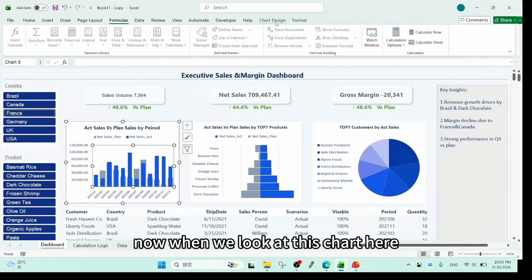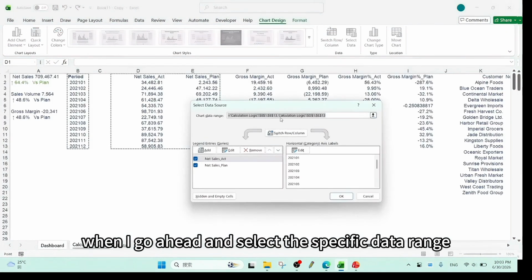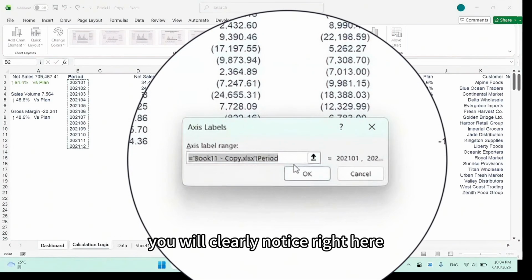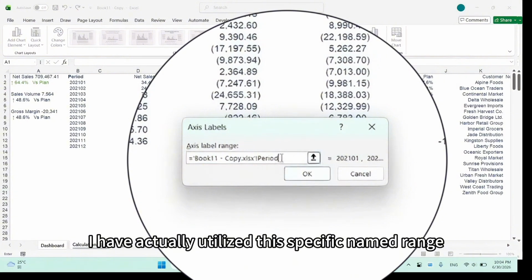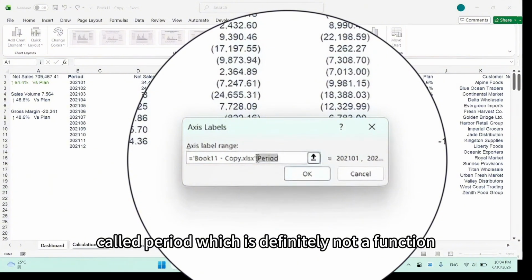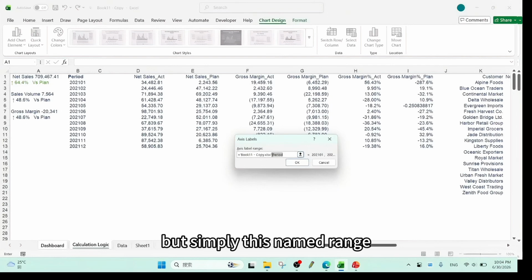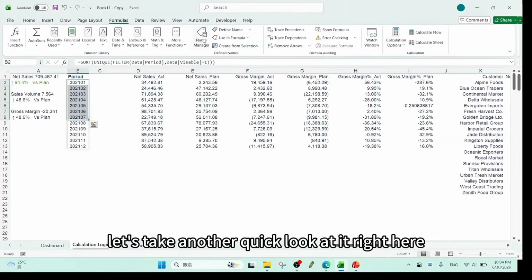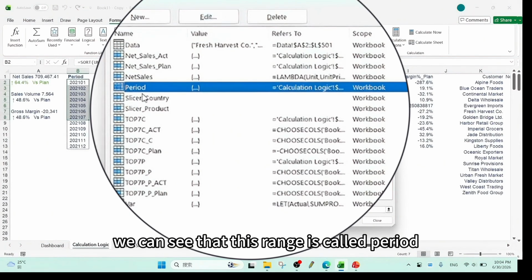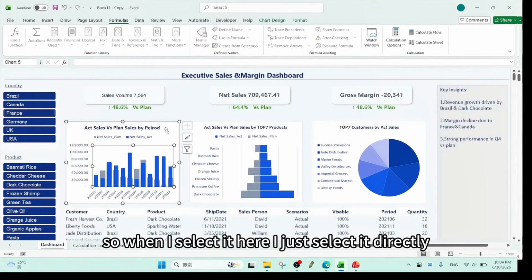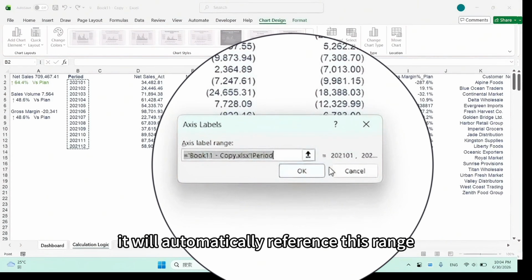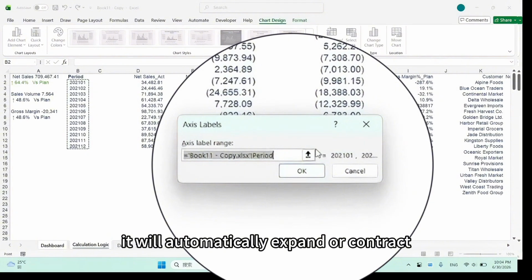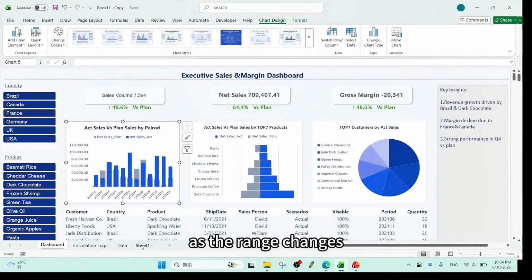Now, when we look at this chart here, when I go ahead and select the specific data range, you will clearly notice right here that for the horizontal axis, I have actually utilized this specific named range called period, which is definitely not a function, but simply this named range. Let's take another quick look at it right here. We can see that this range is called period. So when I select it here, I just select it directly. This is the file name, book11copy.excel.period. It will automatically reference this range. See? In this way, it will automatically expand or contract as the range changes.